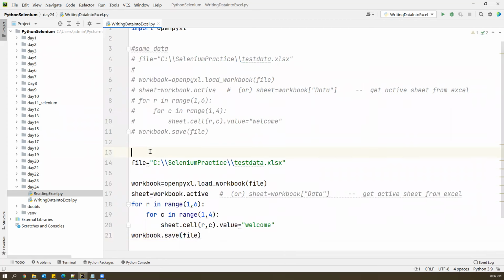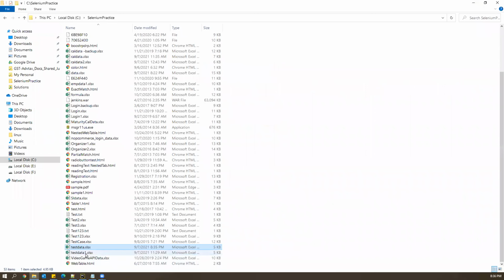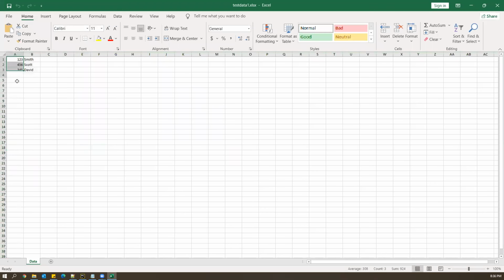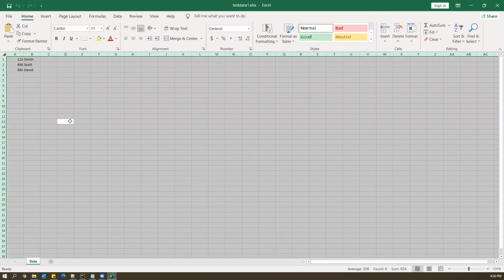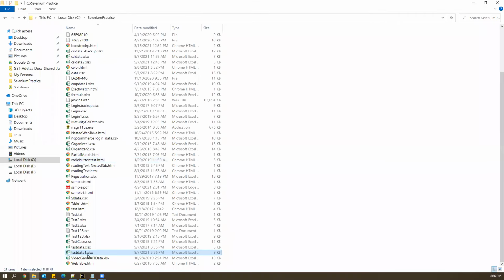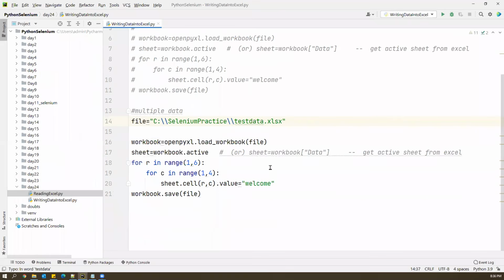Now, multiple data. So how to write multiple data, right? Now I have one more sheet here, test data 1, which also has some data. So I want to store this data like this, employee IDs and employee names. So currently I'm just deleting this data. I don't have anything. Save the file. So this is also an empty sheet. Sheet name is data and the file name is test data 1. So let me just change it here.